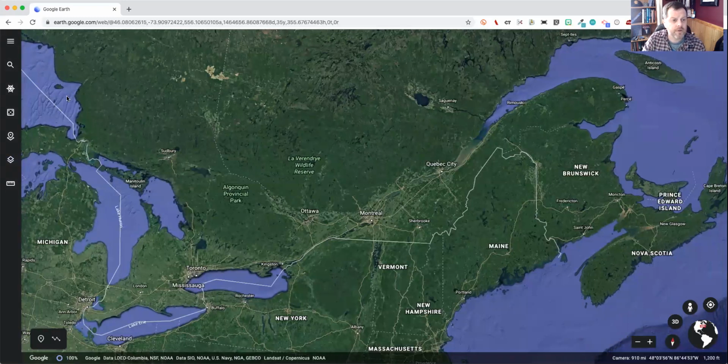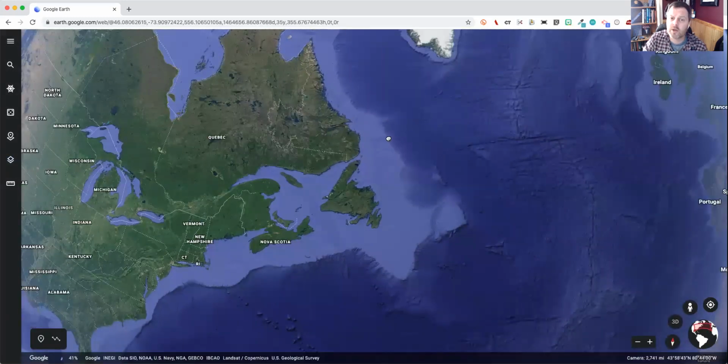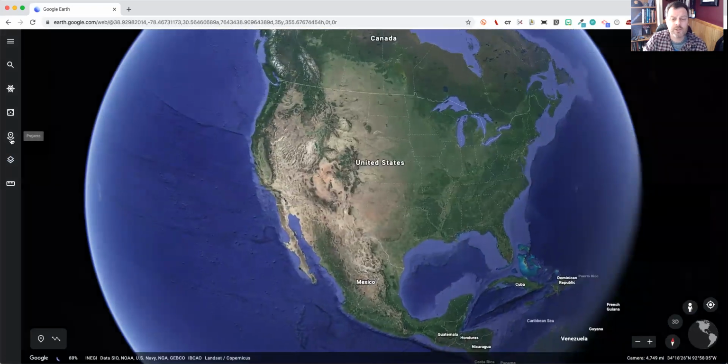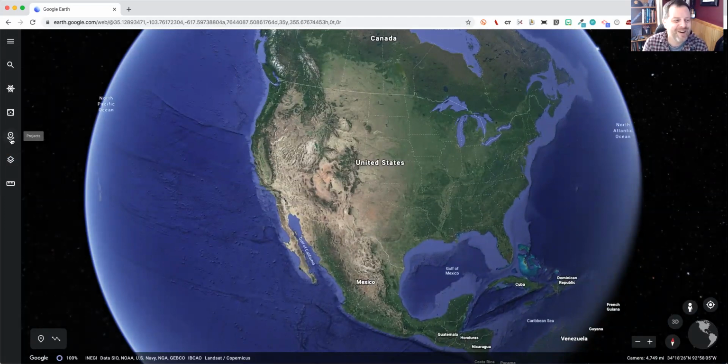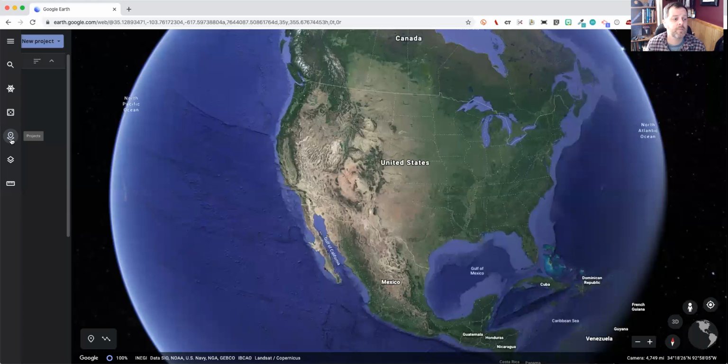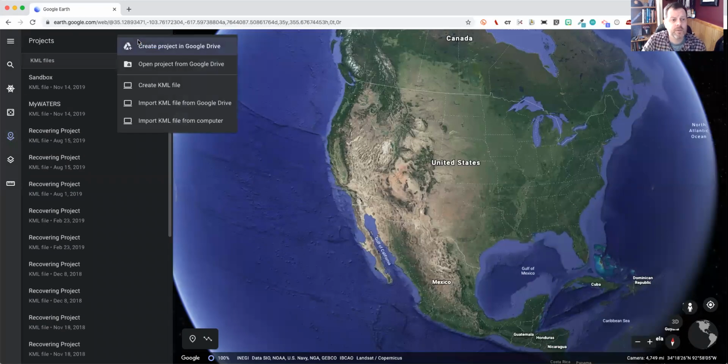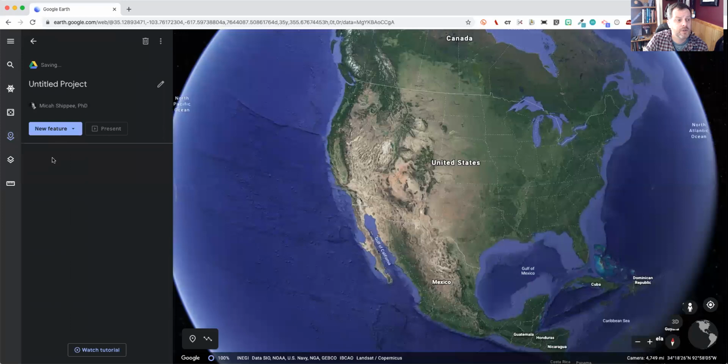All right, so the other feature that we haven't played with yet, and it's the big one, it's the one that allows us to create, is this one over here, which about 6 months ago would have had a bookmark there. Now it's called projects. So if we click projects, I can create a new project. And so I'm going to say create a new project in Google Drive, right? So Google Drive would allow me to share that file. All right, so we'll open it up.